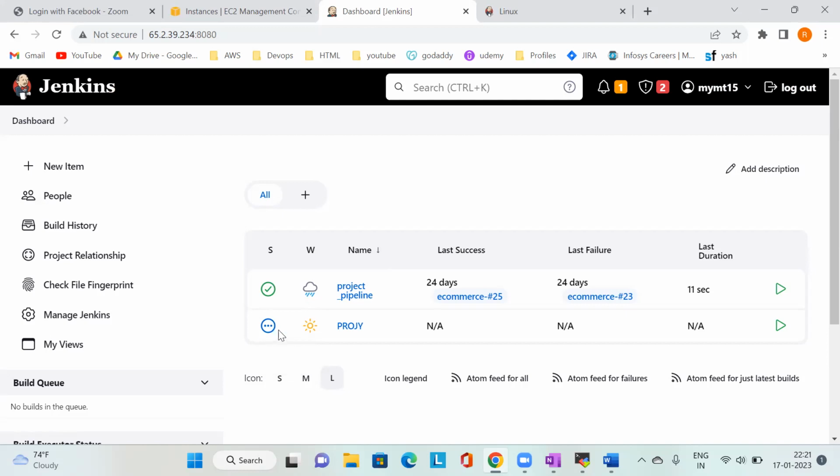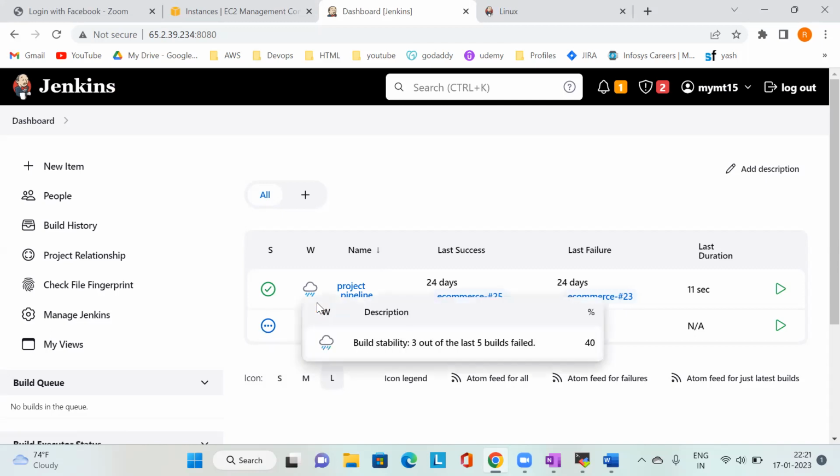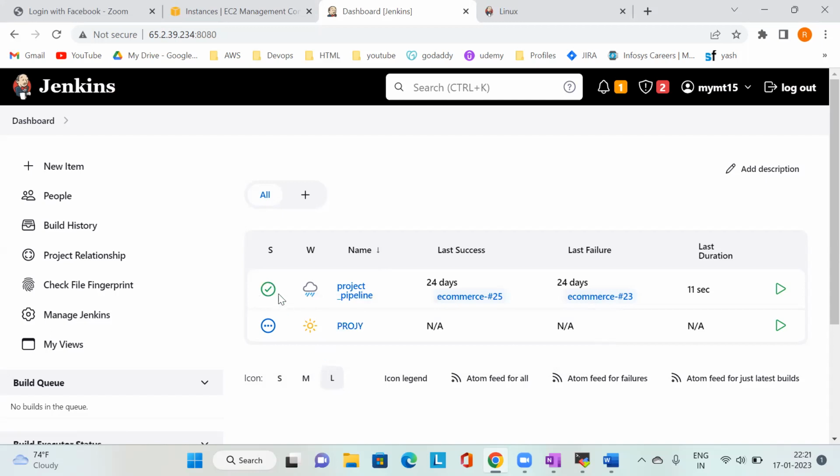So you haven't performed any build operation, so that's why you are getting it like this. But whenever you perform a build operation and it is a success, you will get a green color mark. If the build fails, you will get a red mark here. So S indicates the status.